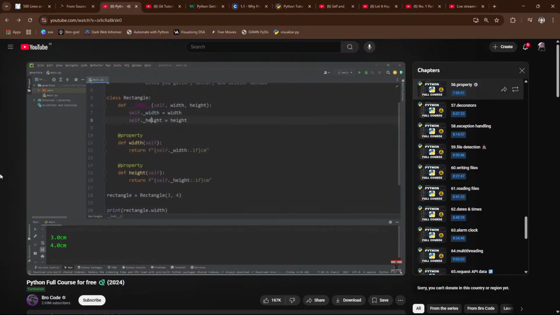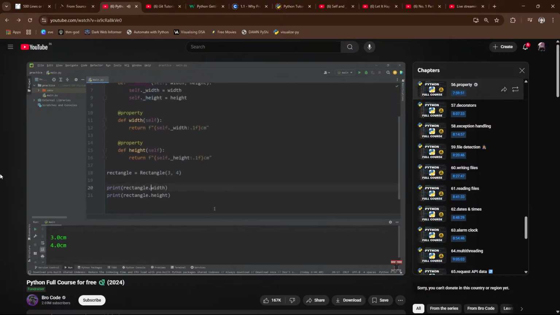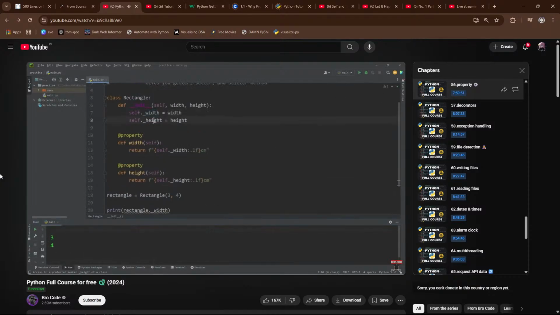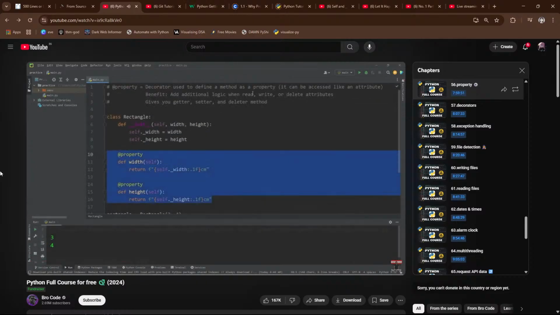If I access these private width and height attributes instead, again, they will be 3 and 4. It's kind of like they're raw. These attributes are meant to be used internally, inside of the class. So that's the point of a getter method. We can add additional logic when reading one of these attributes when we try to get them. We can also add setter methods if we would like to set or write these attributes.